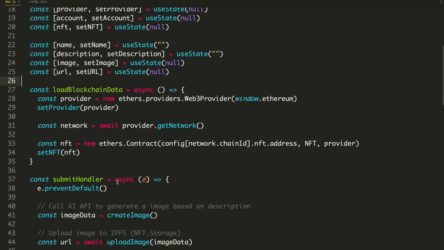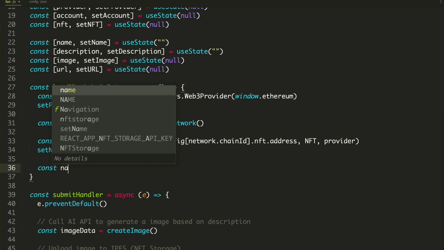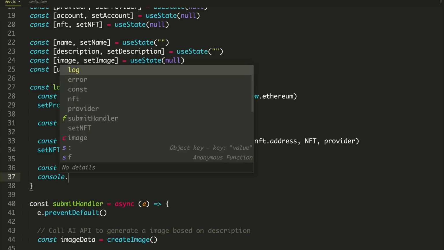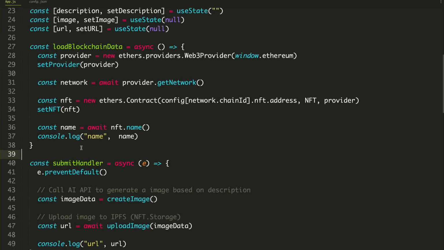And so just to see if this works properly, let's do this. We'll say const name equals await nft.name. And then we'll just do console.log name is name. That's going to be a smoke test to make sure that we're talking to the NFT properly before we go through all this stuff.